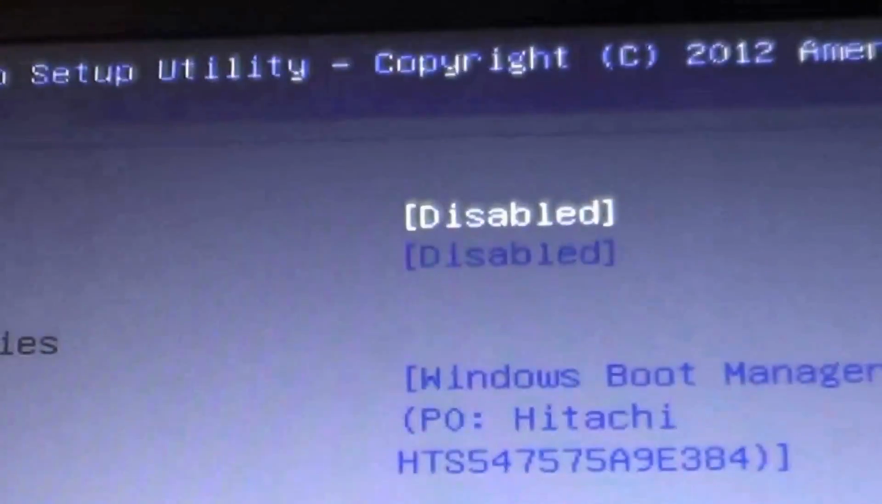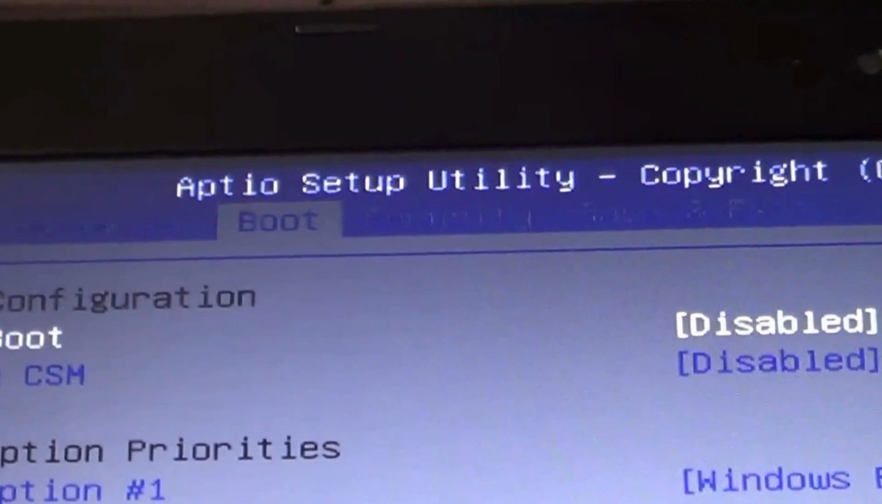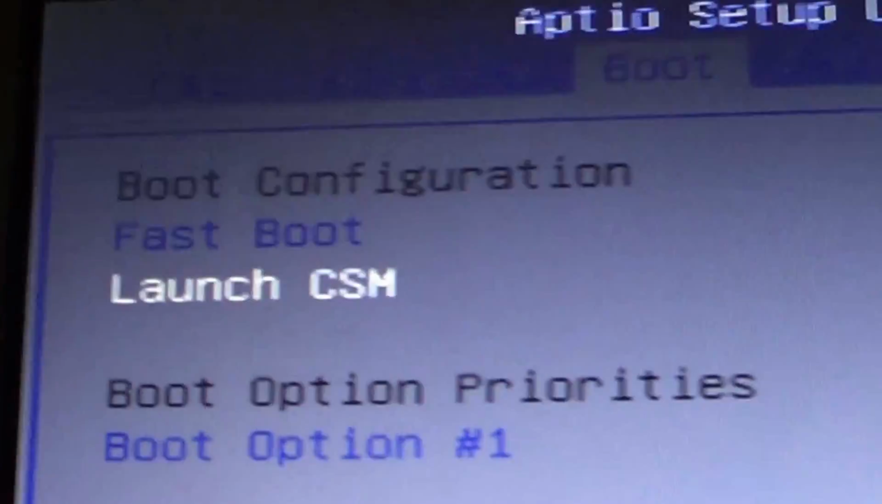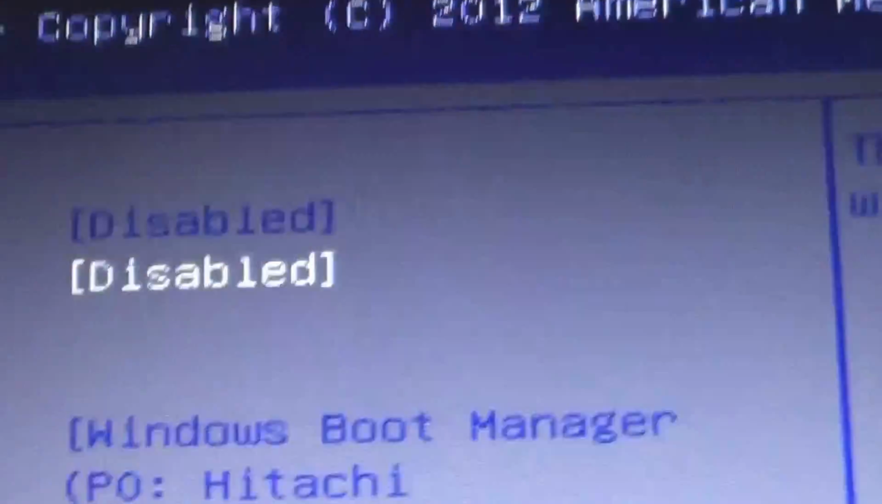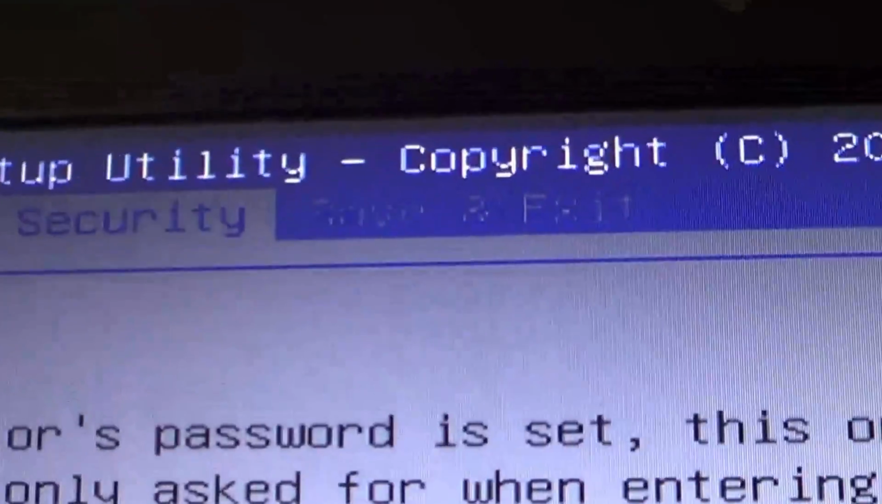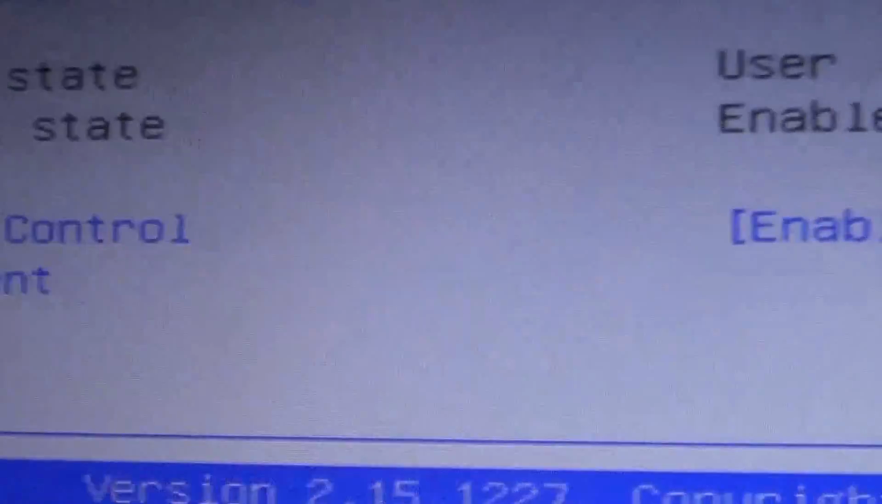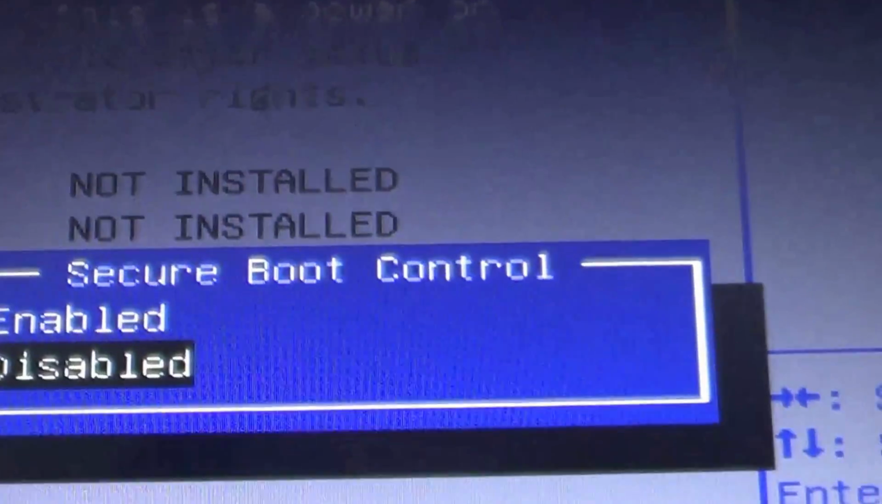Now these should be on the same tabs on other machines, may be a little different, but the tabs should be the same. What you're looking for at some place in the UEFI is the CSM, and that stands for Compatibility Support Mode. Mine says Launch CSM, so what I want to do is enable that. So I'm going to hit the Enter key and then choose Enable. And then the other one's under the Security tab, and it is the Secure Boot Control. And you're just going to disable that. So I'm going to go down to that and disable Secure Boot Control.